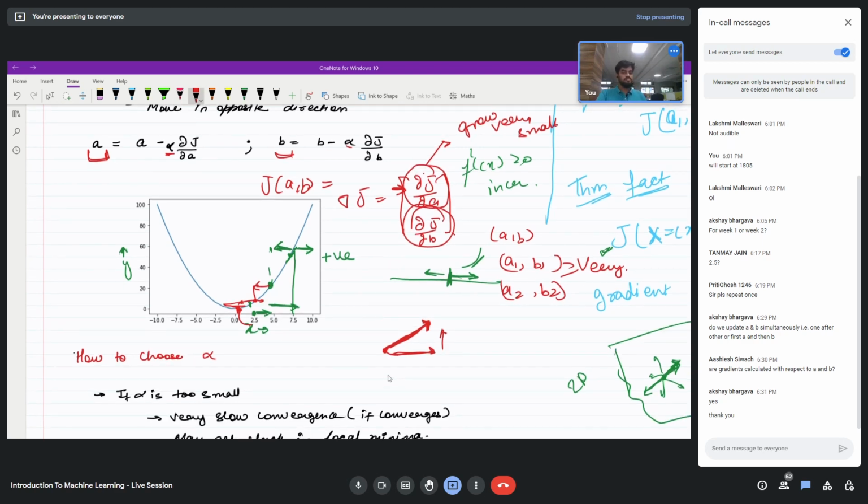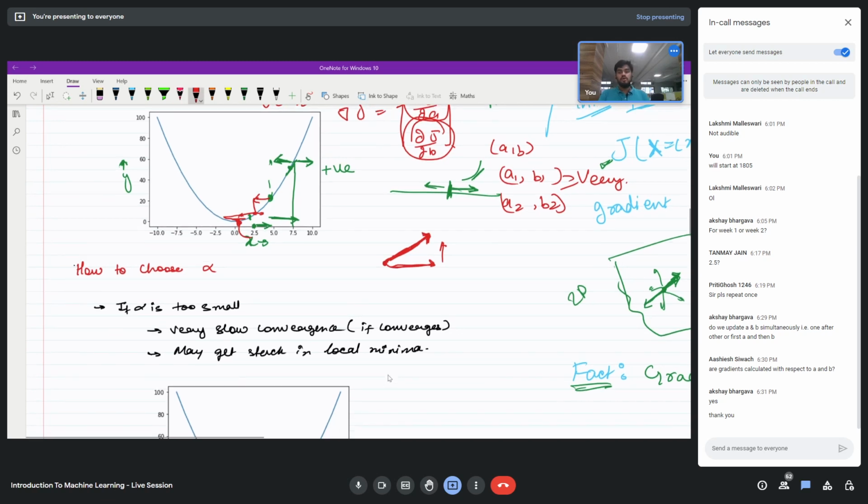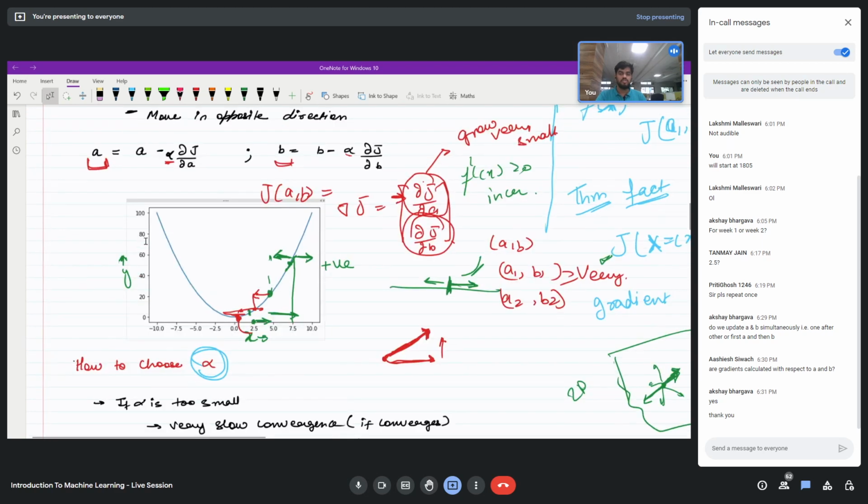Any doubt? Okay. So one more important thing that I wanted to mention to you guys was how do we choose alpha? Now you saw that over here also I mentioned that starting from here we'll move with some value over here, and we'll reach this point, then we'll move. So how much we are moving is dependent on this value alpha. Now how do we choose this alpha?